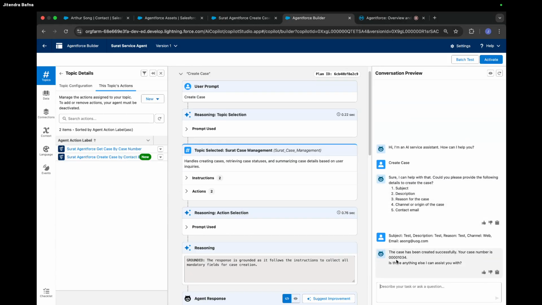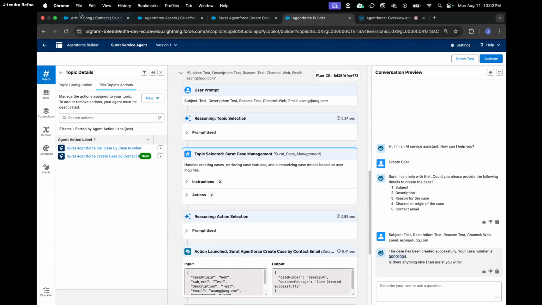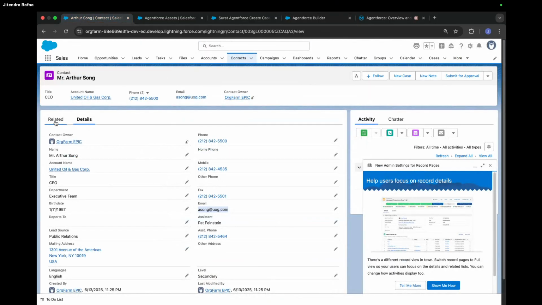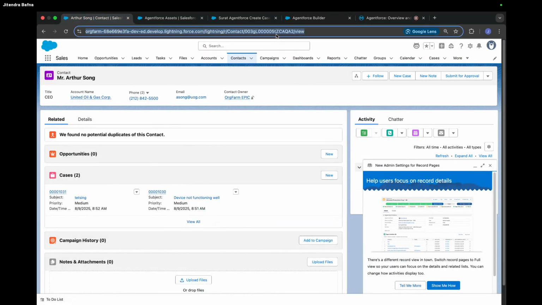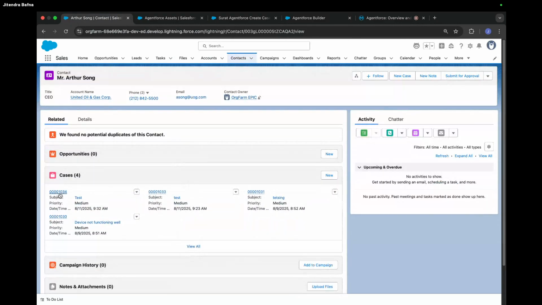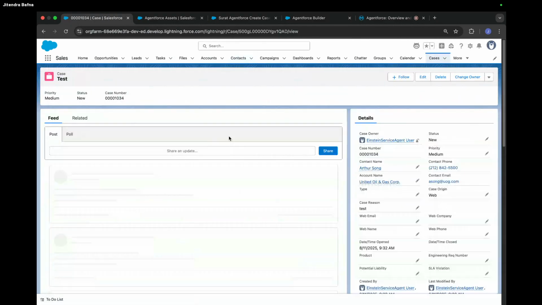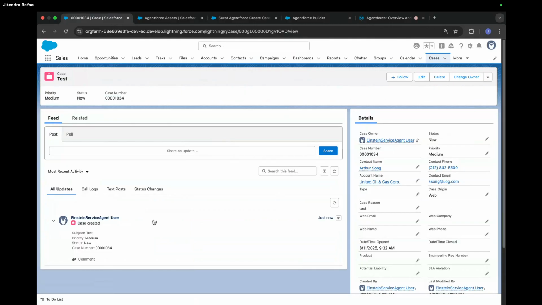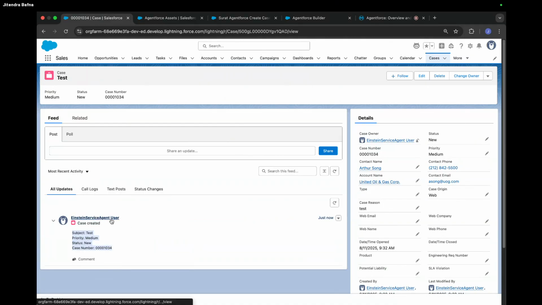Yeah, now the case is being created successfully. Let's check. Let's go to Arthur Sung and just say related account. Let me refresh this. So you can see this case has been created successfully, because the first time I made the mistake, right? We are already passing the email. It's already available in contact, right? We don't have to re-edit again. So here you can see the case has been created by Einstein service agent user, right? Any question on this?